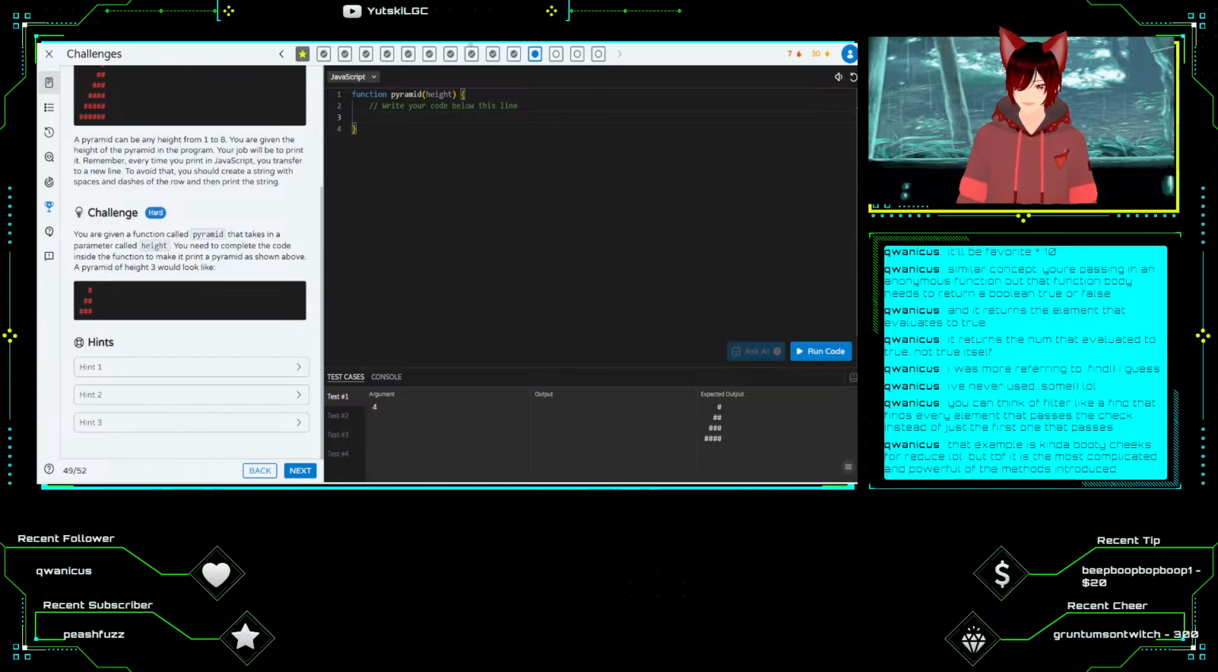You are given a function called pyramid that takes in a parameter called height. You need to complete the code inside the function to make it print a pyramid as shown above. A pyramid of height 3 would look like this.